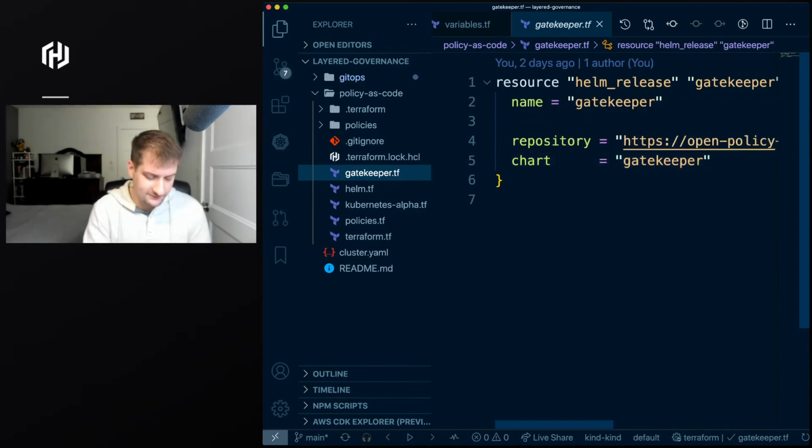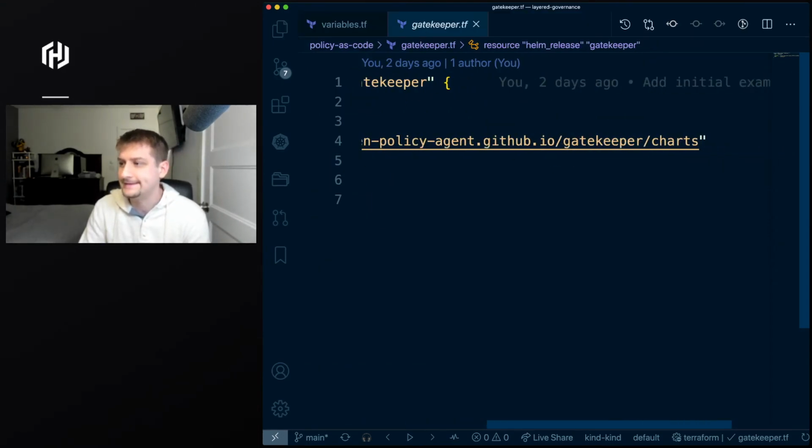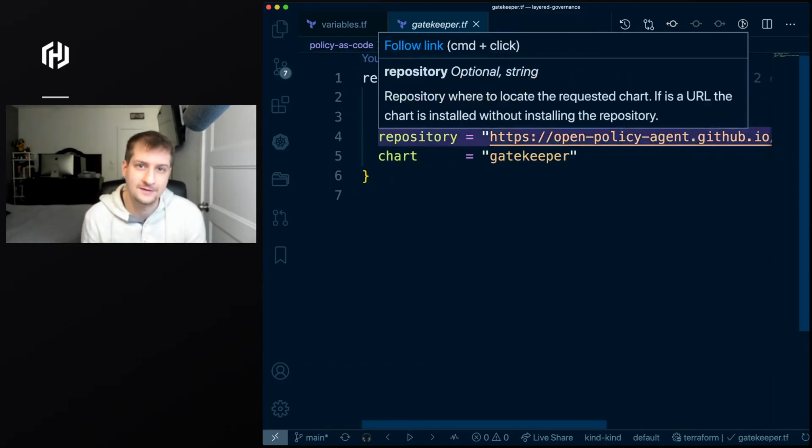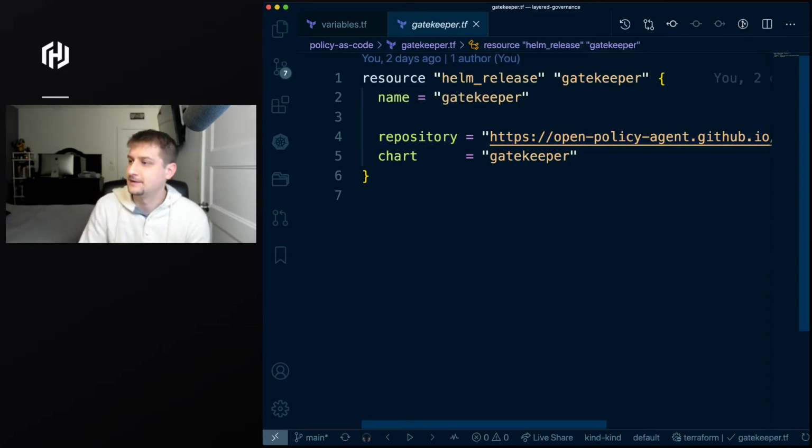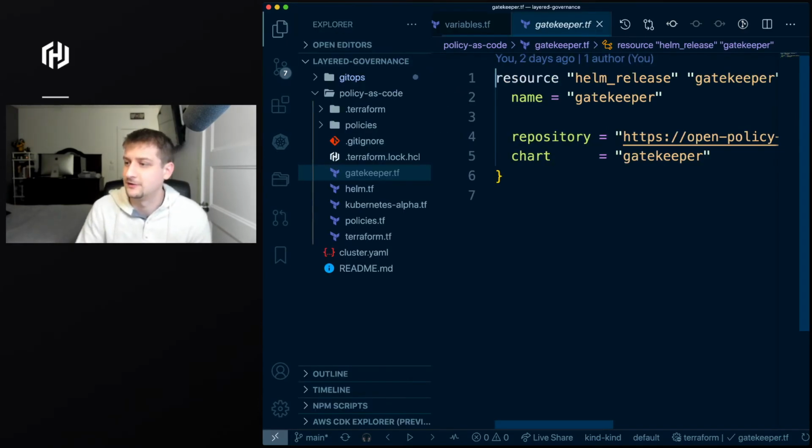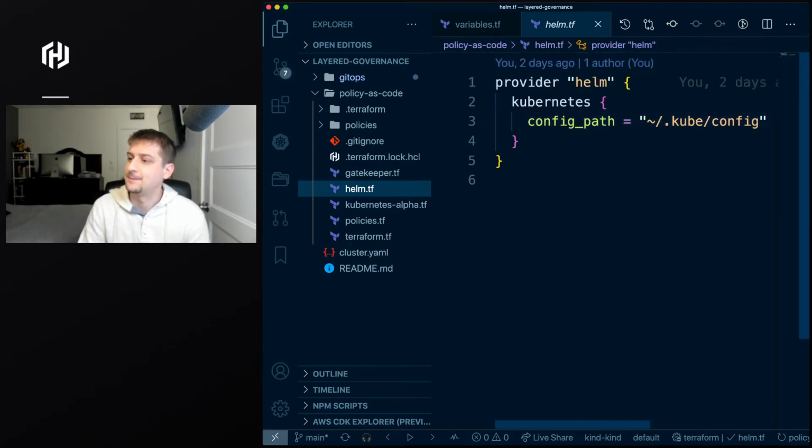Gatekeeper, installing that just out of the box is quite easy. This is all that you need to get started with Gatekeeper. You don't need to set anything too specific unless you want to, or unless it applies to your workflow. But it's quite easy to install and start working with right out of the get-go. We have to set up the Helm provider because we just have to pass it some default Kubernetes configuration information.